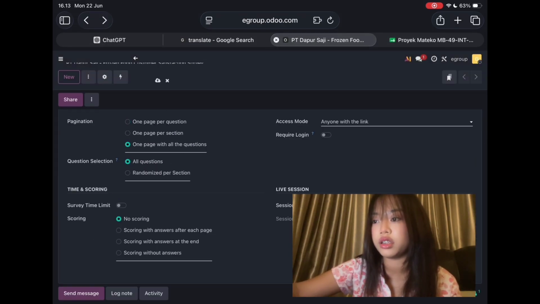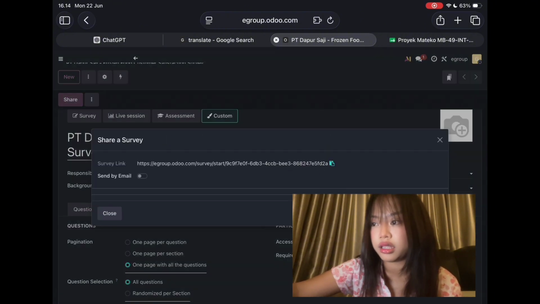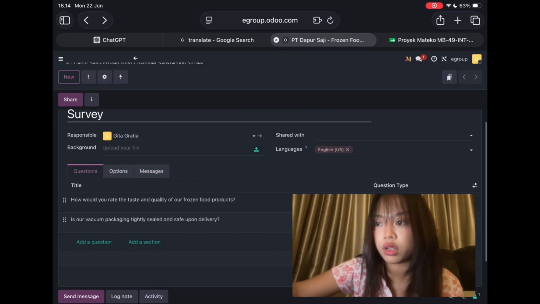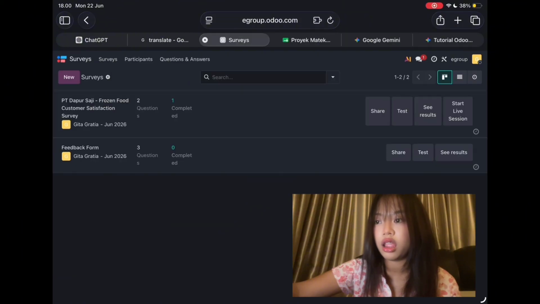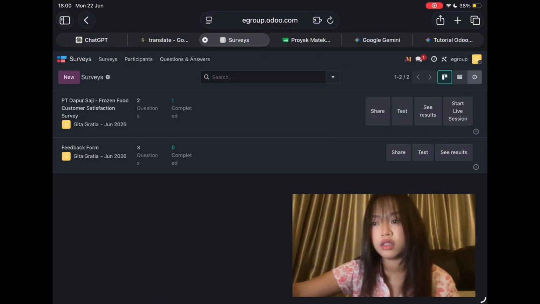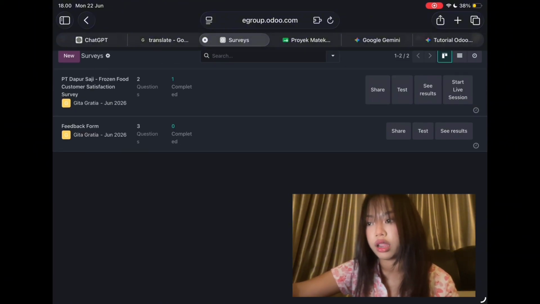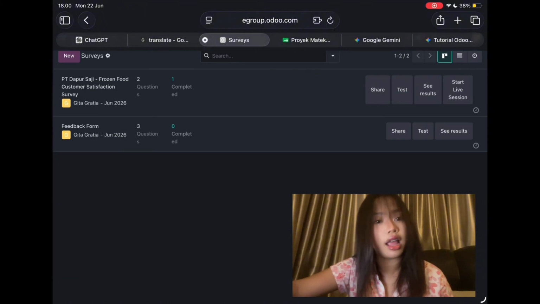After completing the questions, we head over to the Options tab. We change the access mode to anyone with the link so our client can access this form effortlessly without needing an Odoo account. Once saved, our survey goes live on the dashboard. We ran a quick test submission earlier using our live link, which successfully shows one complete response right here. The system is working perfectly, and that concludes my presentation for the marketing module. Thank you.